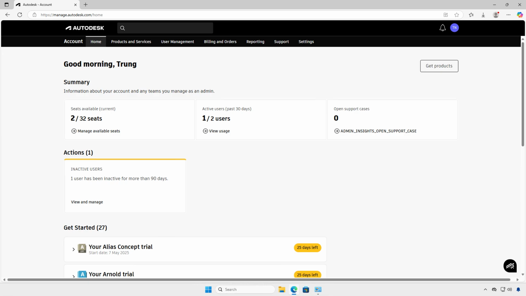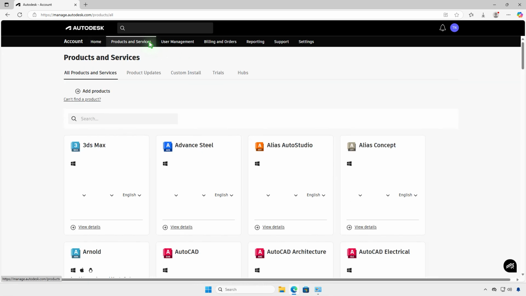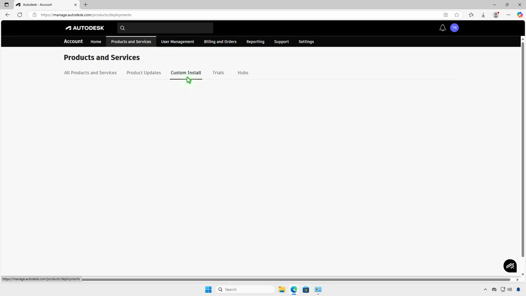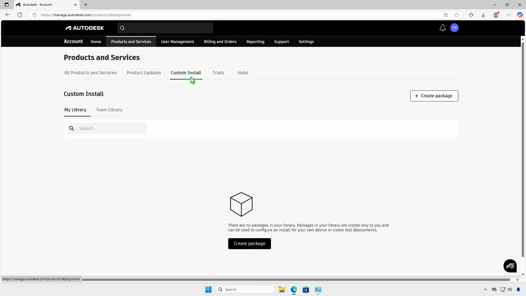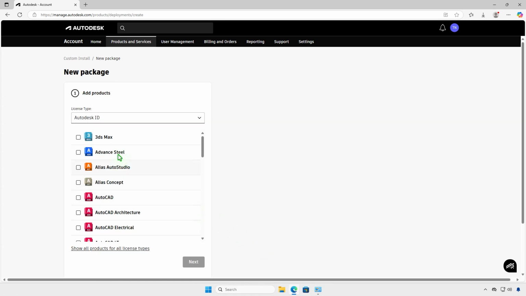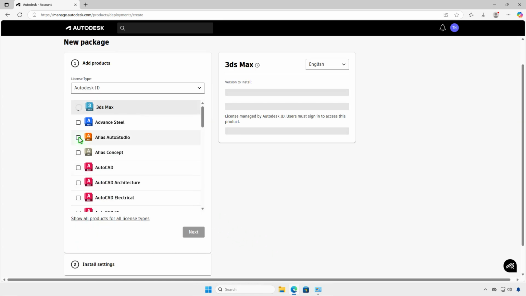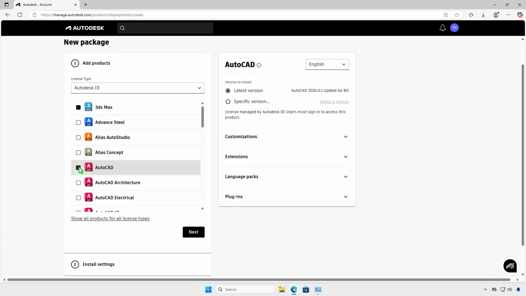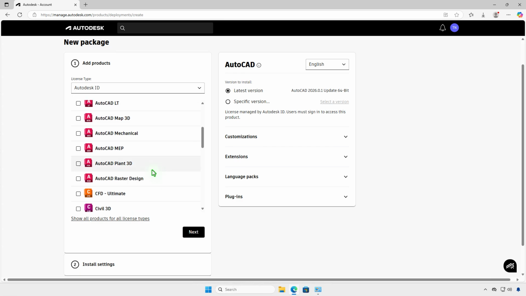In this video, we'll walk you through how to install multiple Autodesk products at once on Windows. First, log into your Autodesk account and create a custom install package. Select the products for the package. For each product, configure options such as the version, language, and more based on your needs.